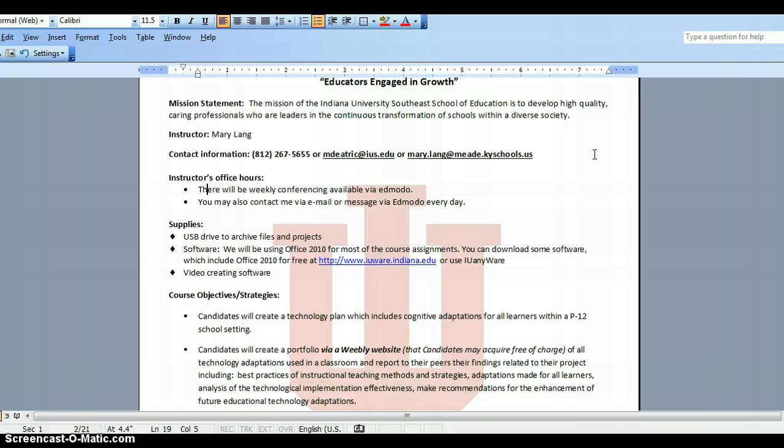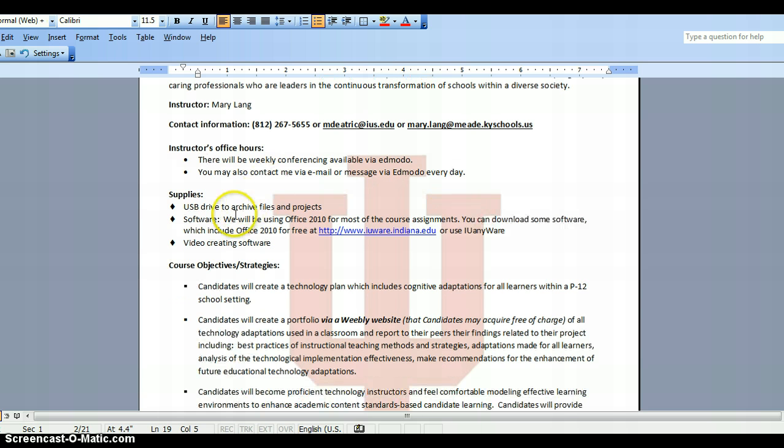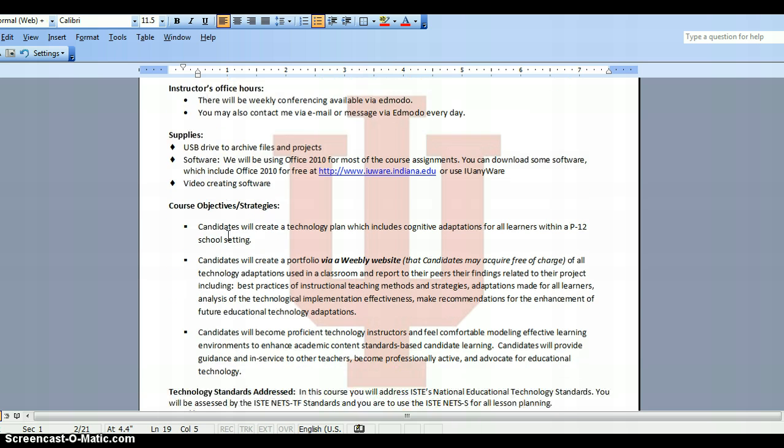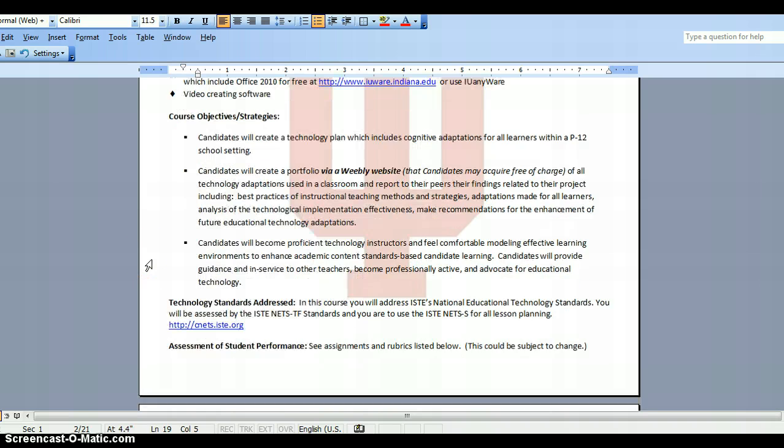This is our syllabus, and I have the mission statement at the top. I also have my contact information. You can contact me via cell phone at 812-267-5655. I've also listed 2 email addresses by which you can contact me. Edmodo, we will discuss in a moment, but that is another great way that you can contact me. I will be on there every day. I listed the supplies that you need for class, as well as our course objectives and strategies.